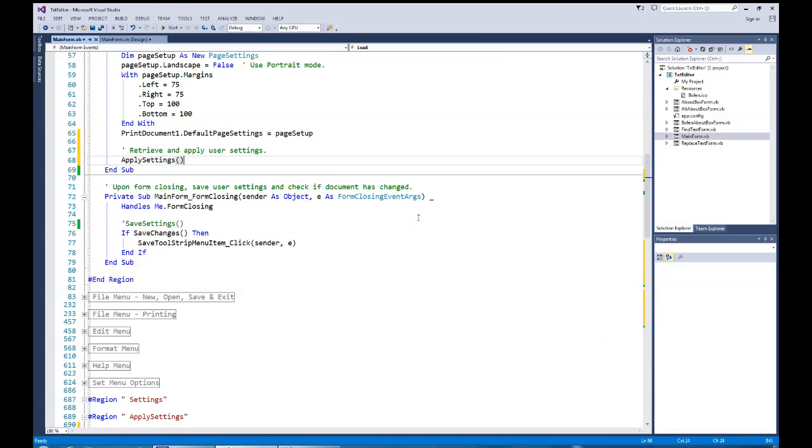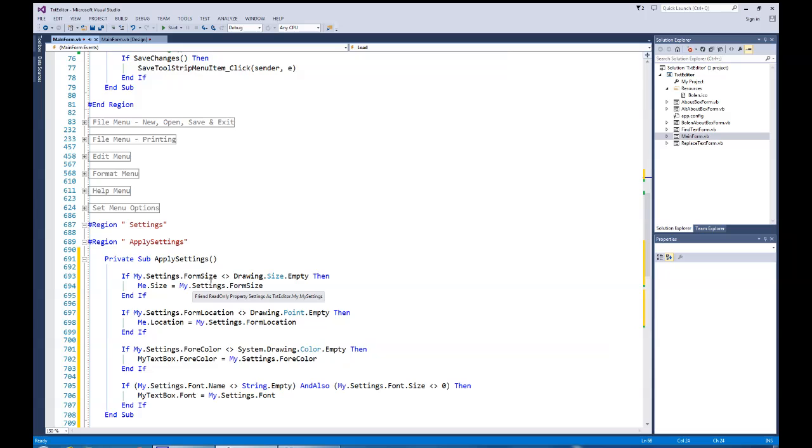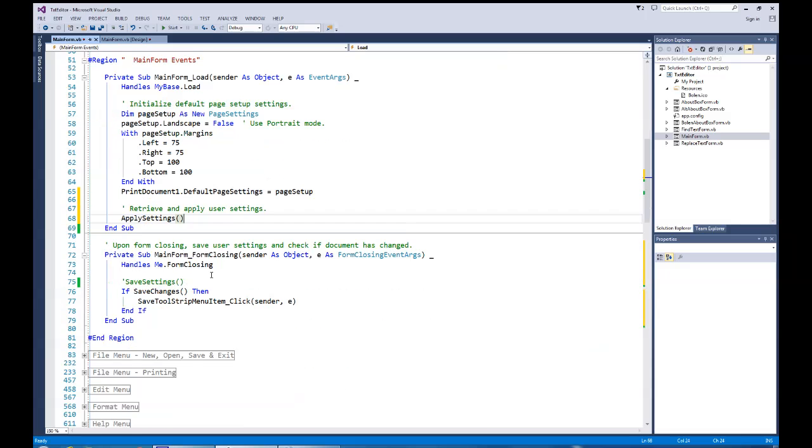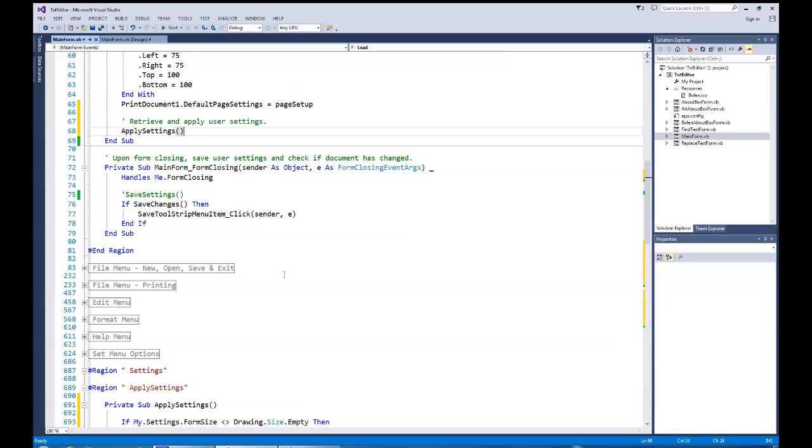Okay, so all I'm doing at this point is applying the settings. This is calling the applied settings procedure that we've coded down here below. So when we first start the form loading, we apply the settings. Now, the form closing event, when we're exiting out of the program, we want to save those settings. And earlier I had this in place, but I had it commented out because we hadn't had the code in place yet. So I'm going to now activate it.